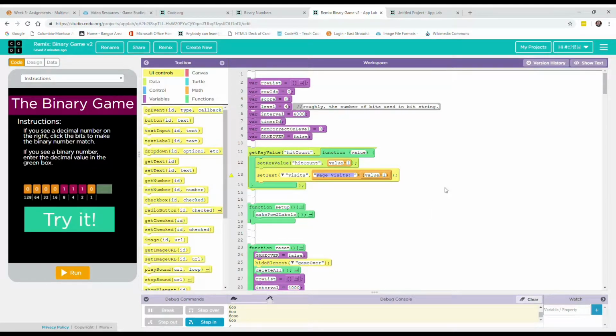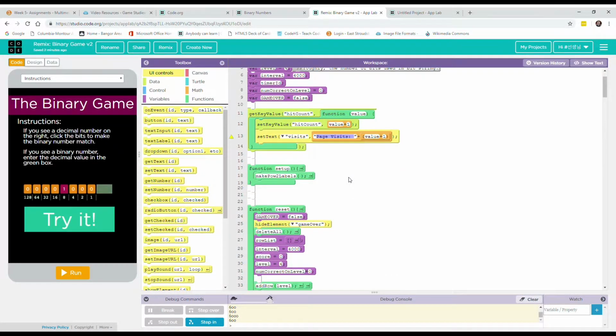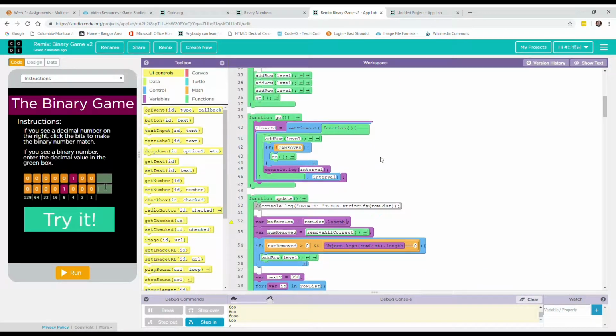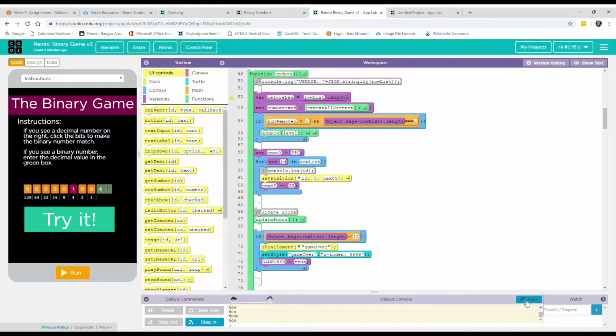Hi everyone, I just want to introduce you to a game that I created called the Binary Game. In it you convert numbers from binary to decimal and from decimal back to binary. I wrote the code in JavaScript through the app lab on code.org.